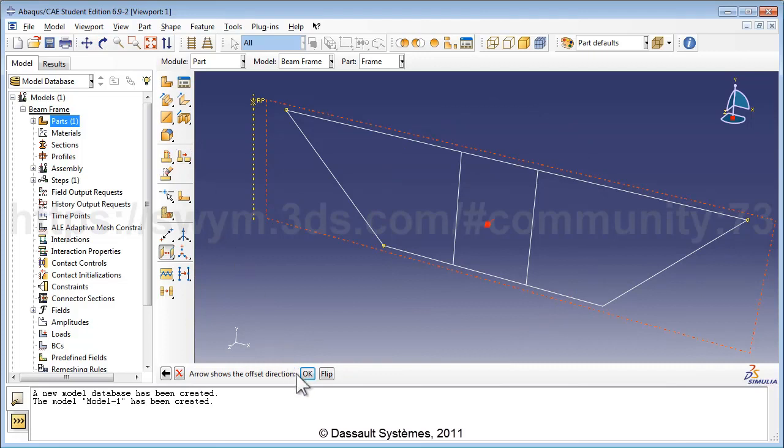If the arrow is pointing in the opposite direction from which we wanted to offset the plane, we would click the flip button and that would make the arrow point into the screen. Click on OK, and then we're going to give it an offset of 1.5 meters. Abaqus creates a new datum plane, offset 1.5 meters from the old datum plane.